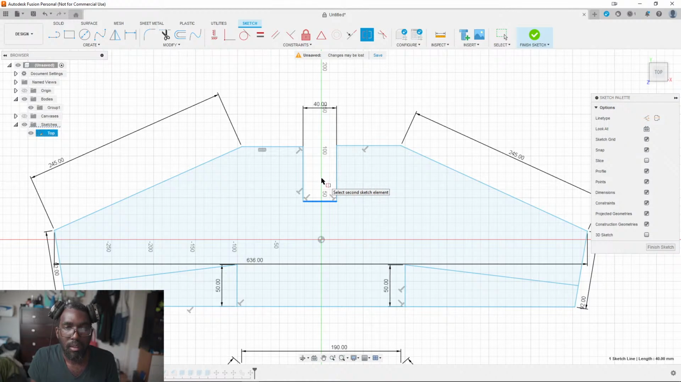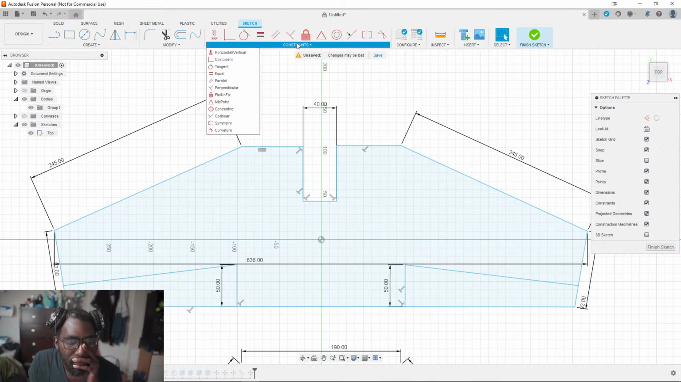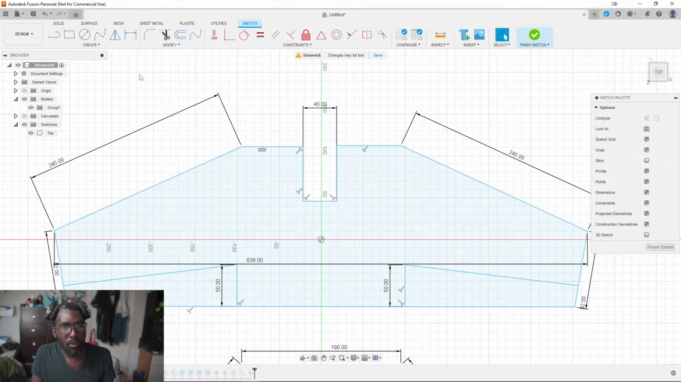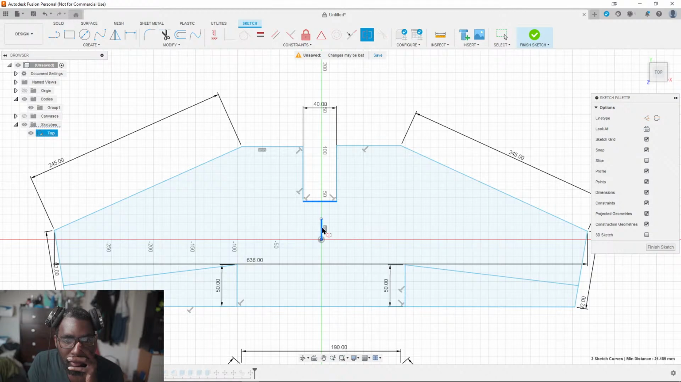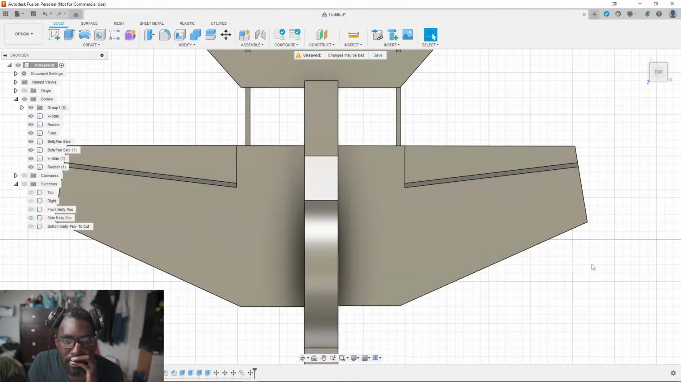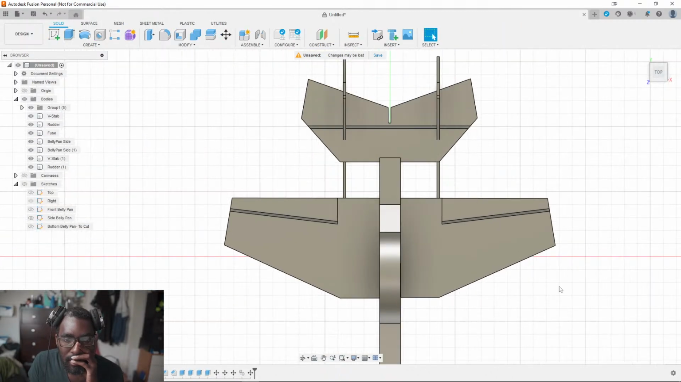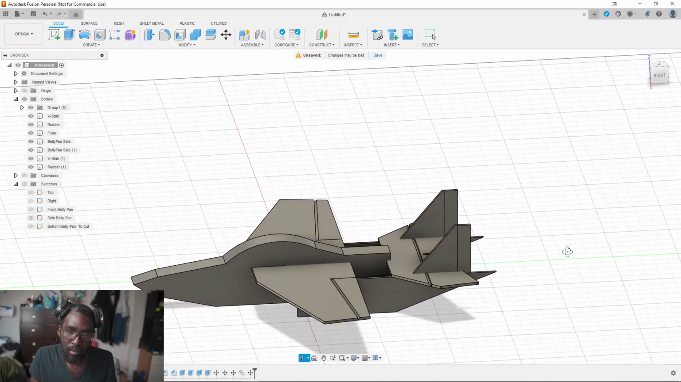And this wants me to do it on the sketch element. Oh yes, I know what to do. And then symmetry, bop and bop. And it's symmetrical. Ta-da! It's all closed up now.